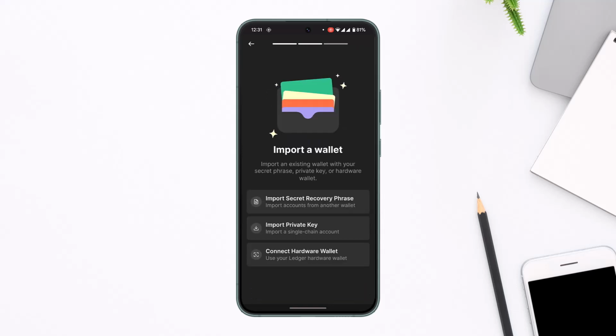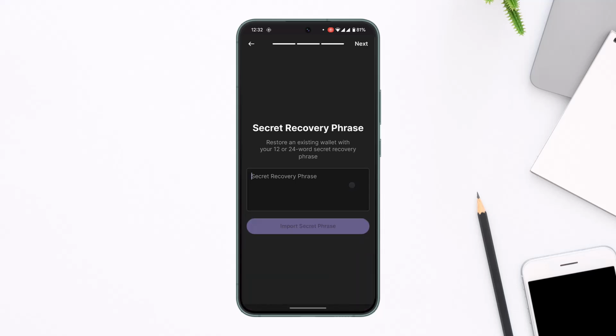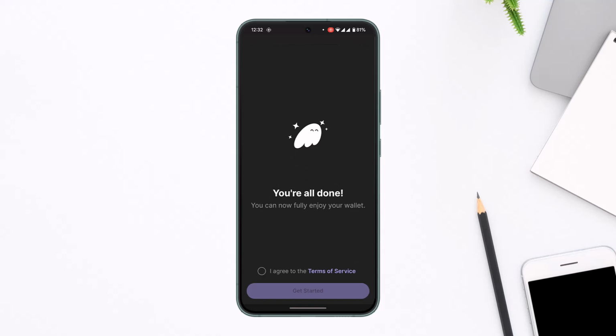Now you can import your secret recovery phrase, or you can import it with your private key or connect it, whatever else it is. So if you had backed up a secret recovery phrase, simply make sure to enter them over here, and once you've entered them, you should not share the secret phrase with anybody. Then you can just tap on the import secret phrase option, and once done, you'll be able to go ahead and import it. And this way you'll be able to log into your Phantom Wallet app.